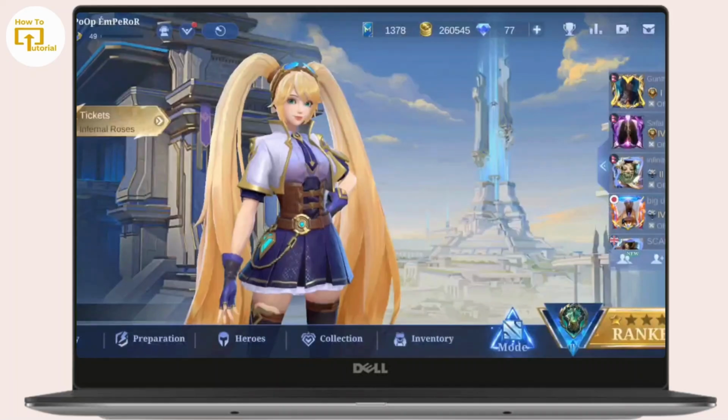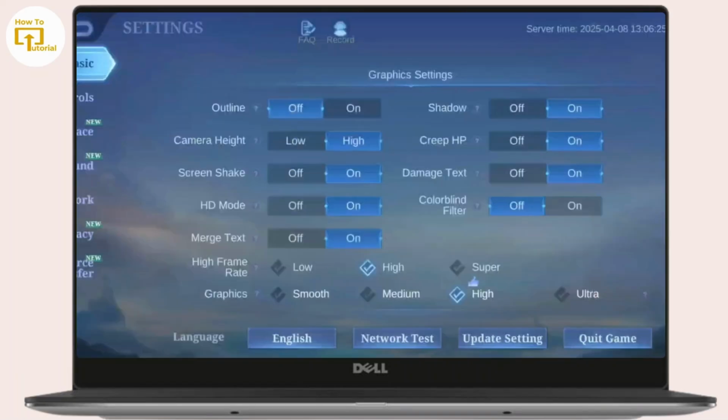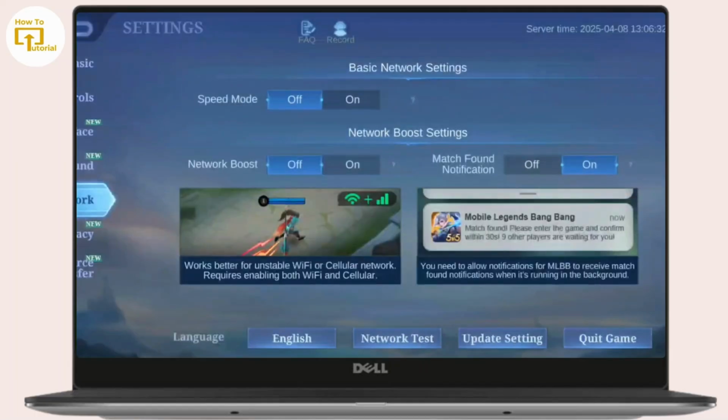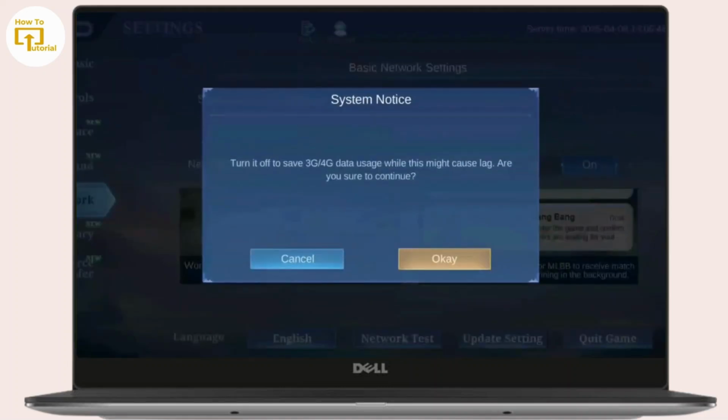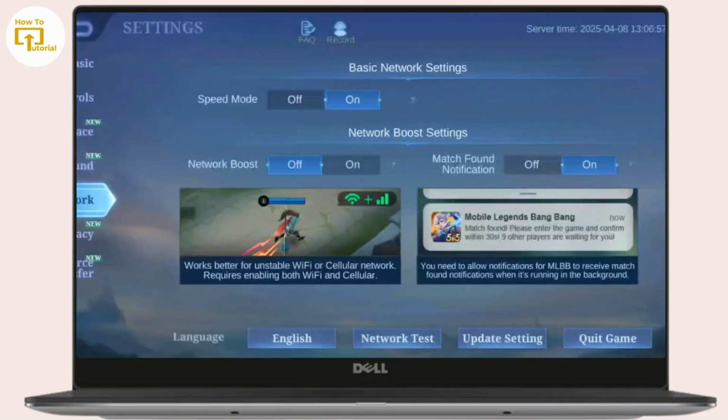And once you have confirmed that, just tap on the gear icon shown in the top right corner of the screen. And now here on the new page, on the left side menu, simply tap on network setting. Now here you will see two options, speed mode and network boost. Simply turn on both those options, and these two settings will help you to prioritize your connection for smoother gameplay.